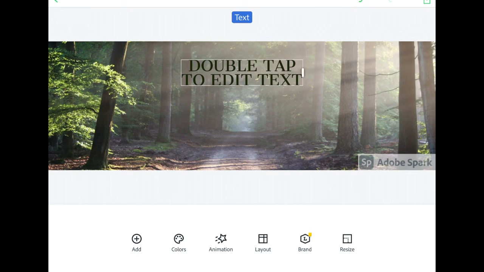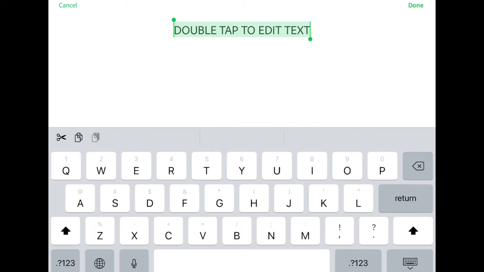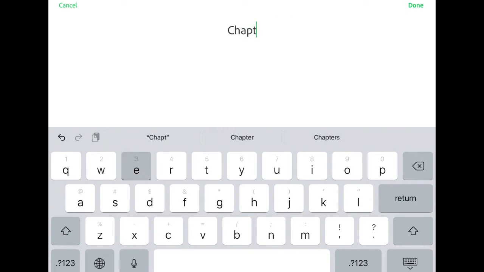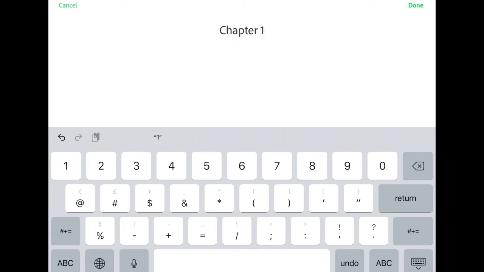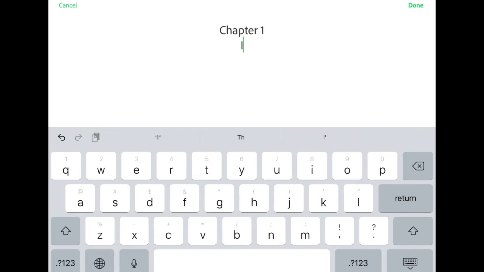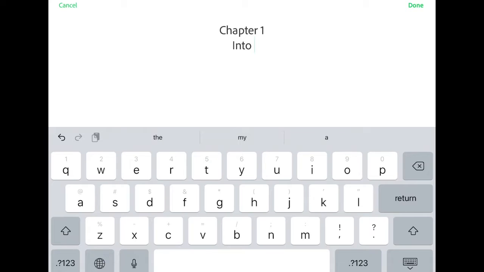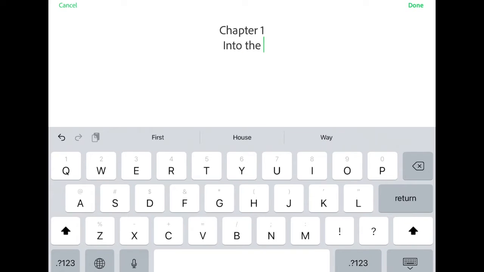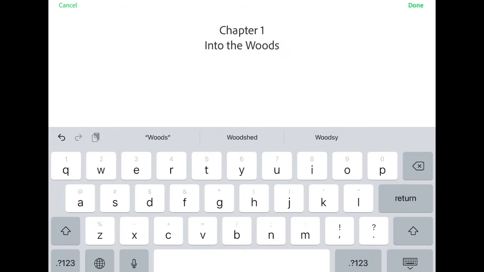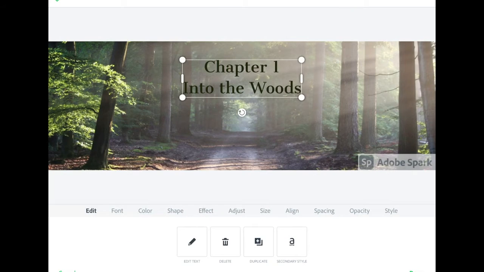The next step is to add some text onto your image. And this is the beginning of my story, so this will be my chapter 1 image. And then maybe a subheading for into the woods. A subheading for kind of what's happening in this particular chapter.